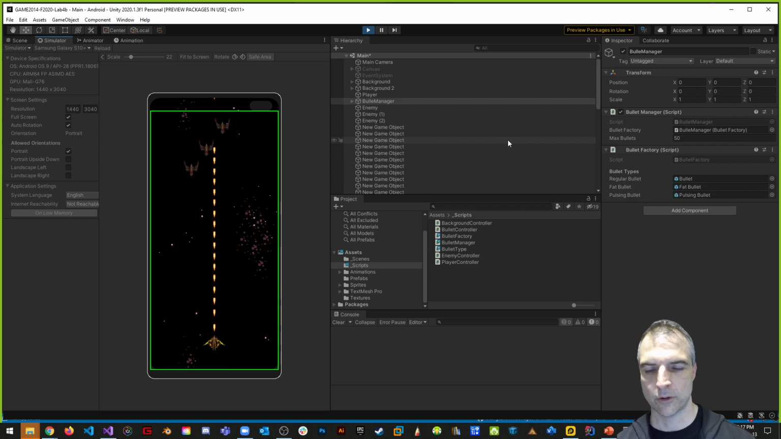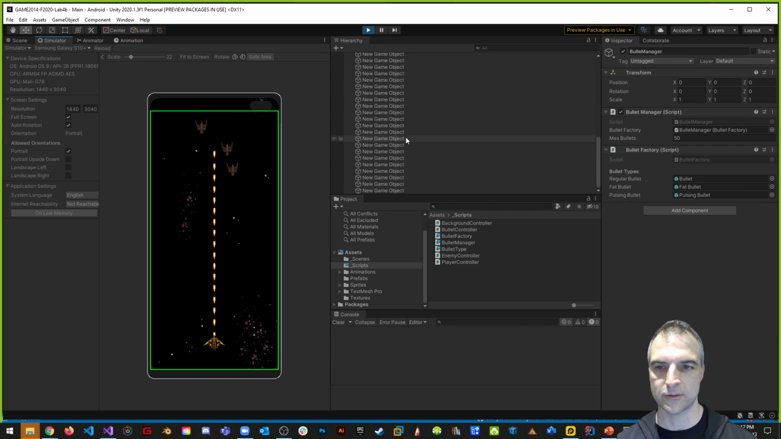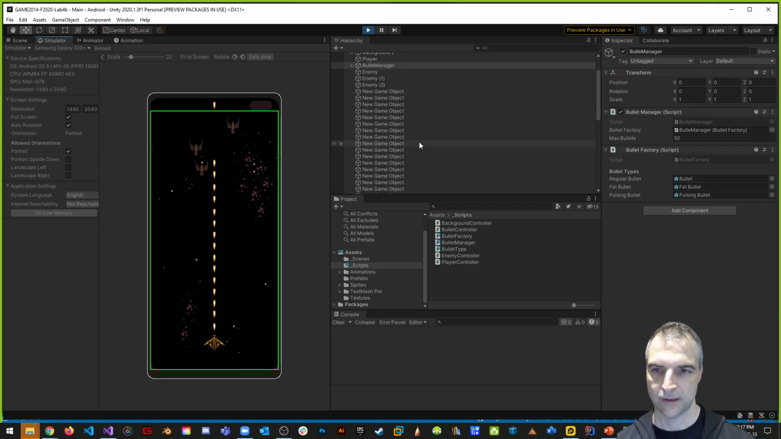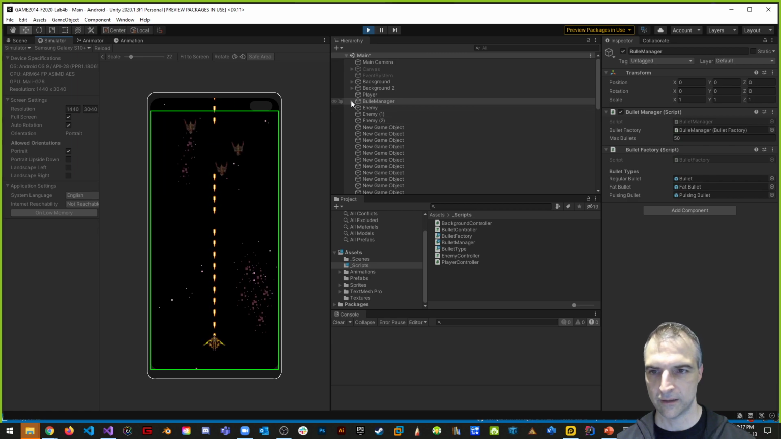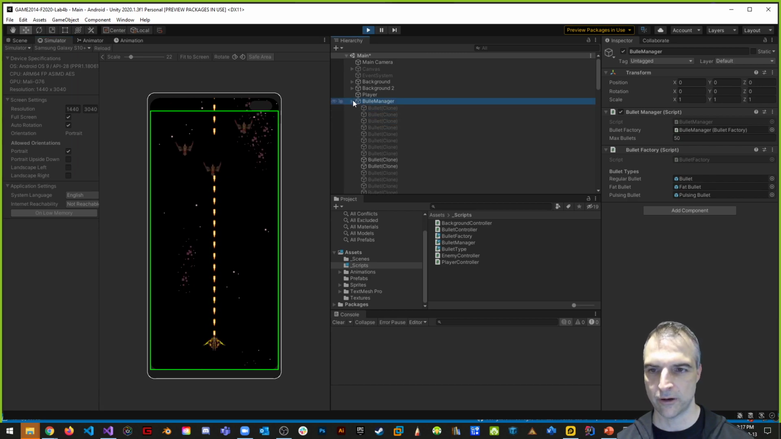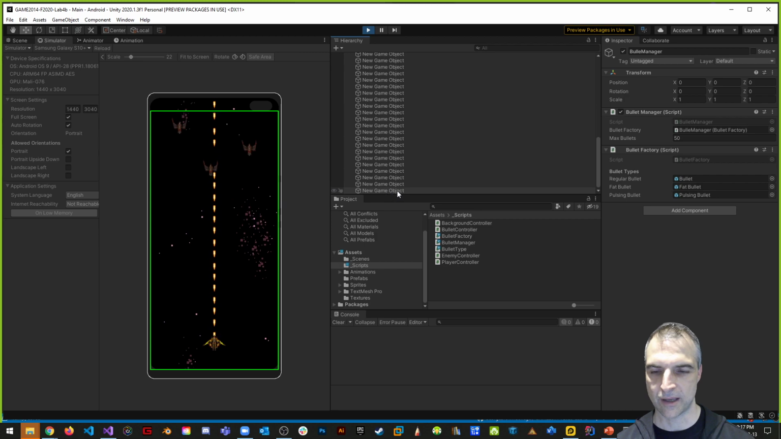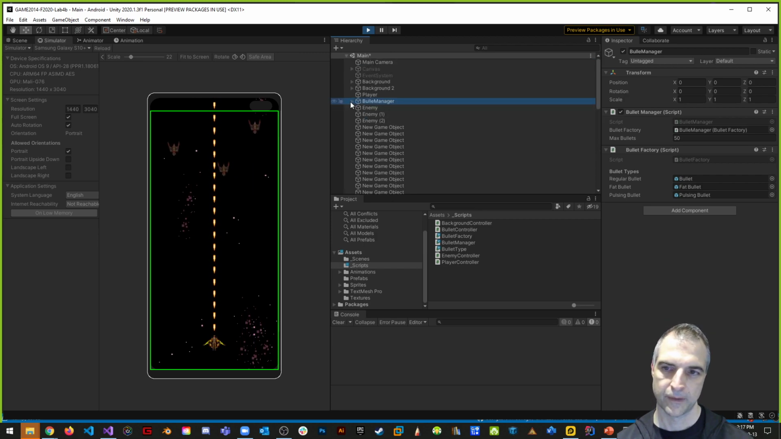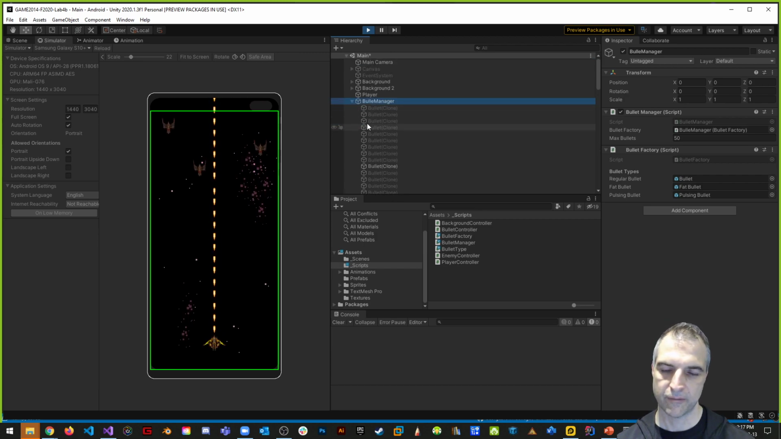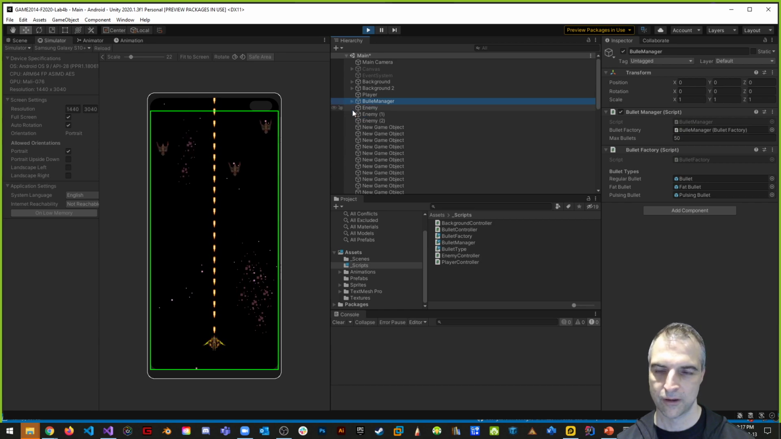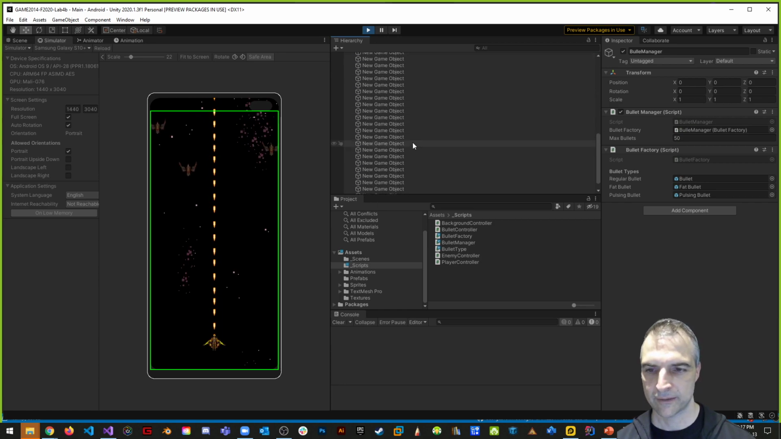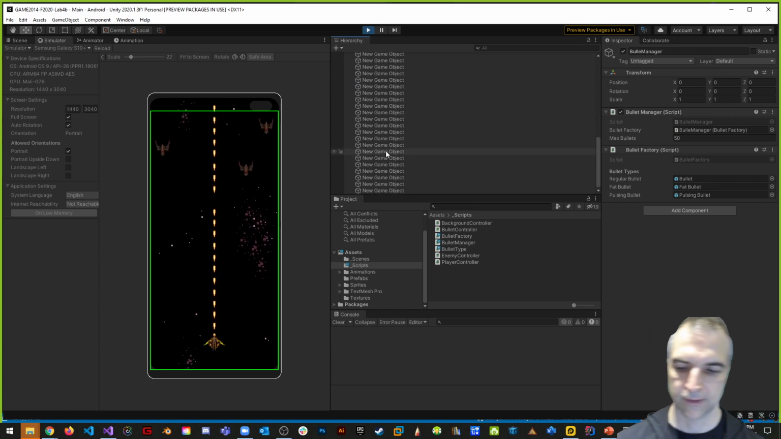However, notice now that my game object, it says new game object, is way out here and ugly. Before, my game objects were all nicely in here, right? But now they're over here. This is bad. Why is this?